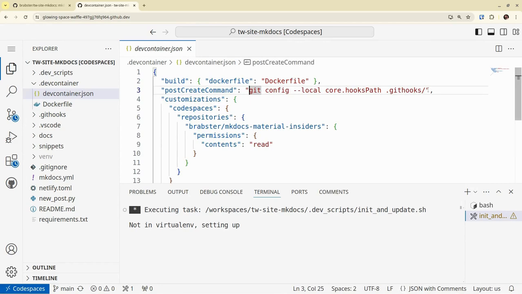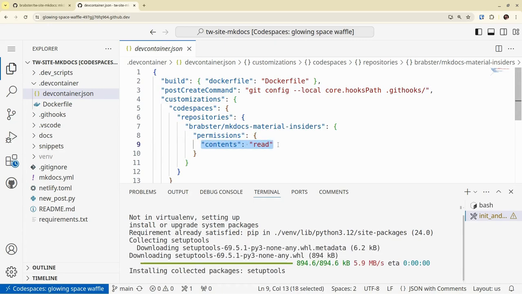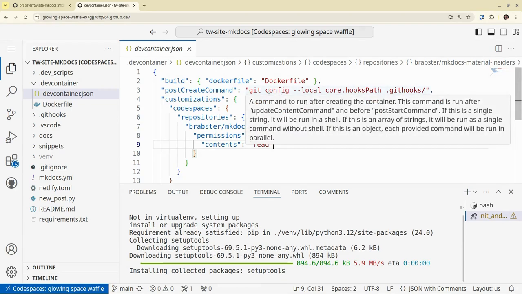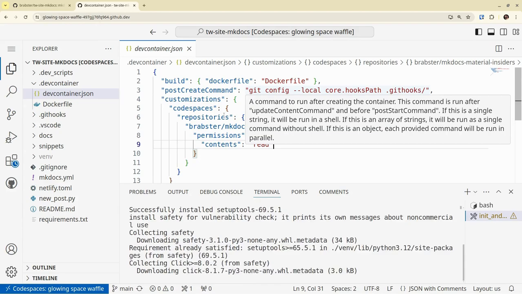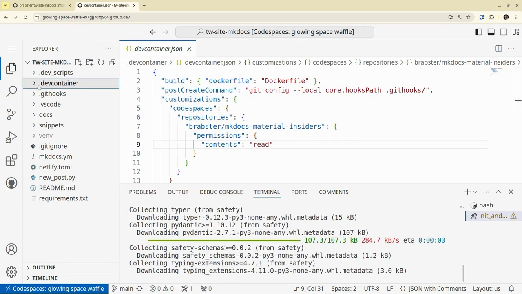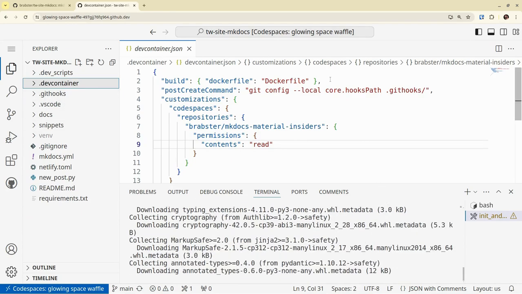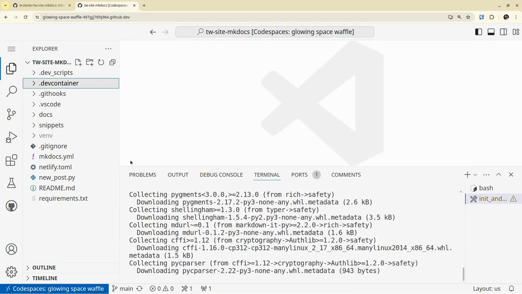I've then got this customization block here. Mkdocs Material Insiders is a private repository. So this little block here gives read permission for this Codespace to access my fork of that repository. That's how I'm dealing with the permissions challenge that I had straight away when I tried to use this with Mkdocs Material Insiders. There are other options, things like secrets and keys, which I've used with another repository that needs to access Google Cloud. And that was the extent of the changes that I really needed to make to get this working.